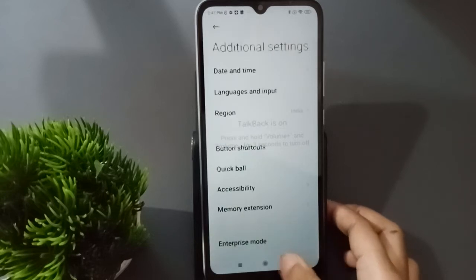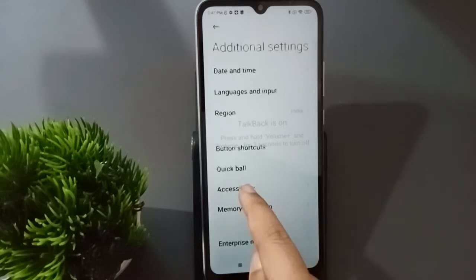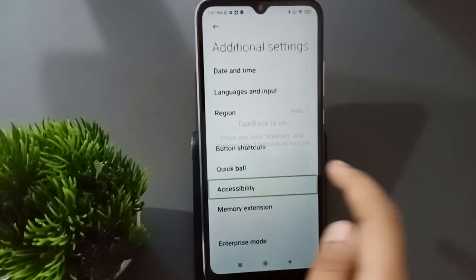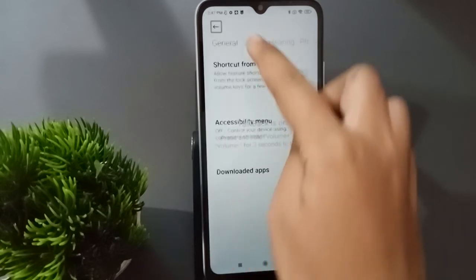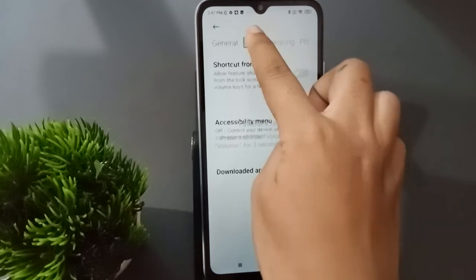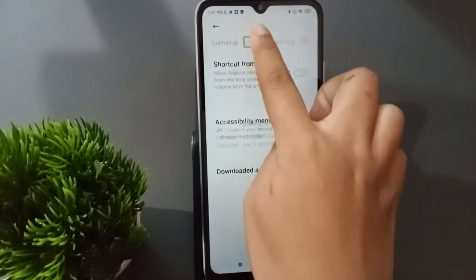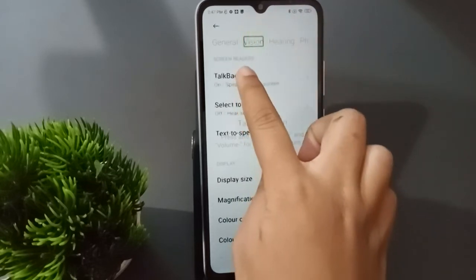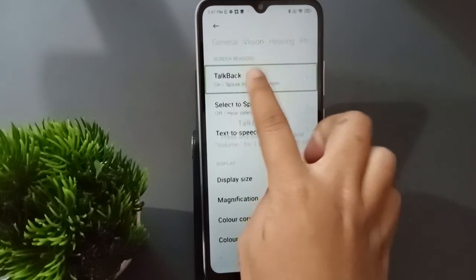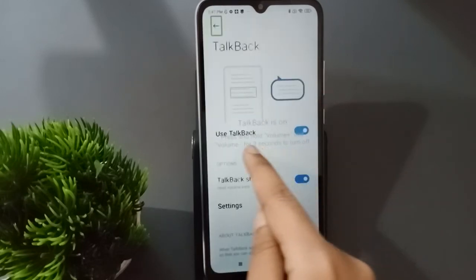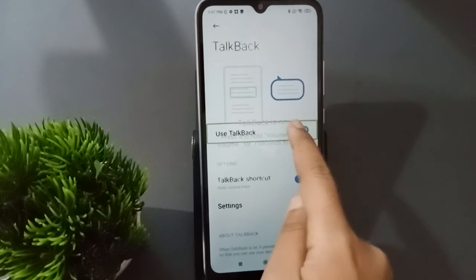Just click the back button one time. No need. Click on Accessibility. So now here you have to move to Vision, tap double. Then here is TalkBack, so click on TalkBack, tap double. Then here, use TalkBack, tap double.